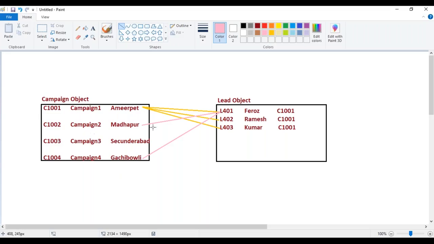From lead to campaign, we have a one to many association: one lead, multiple campaigns. From campaign to lead, again one to many: one campaign, multiple leads. From both sides we have a one to many association. This kind of association is called a many to many association. So between campaign and lead, we have a many to many association. Now tell me, how can we map a many to many association between two objects? We should have a junction object.